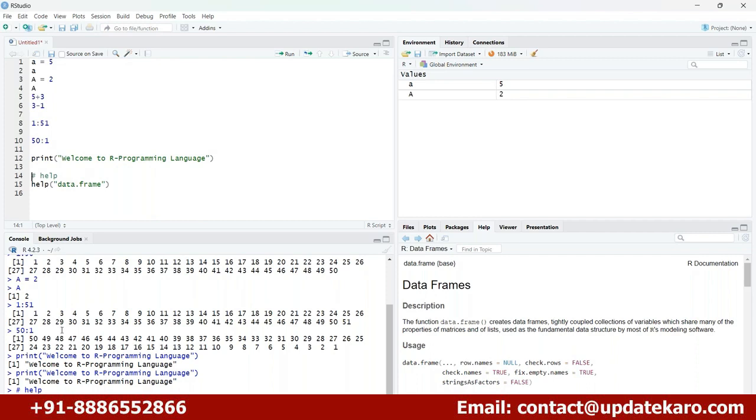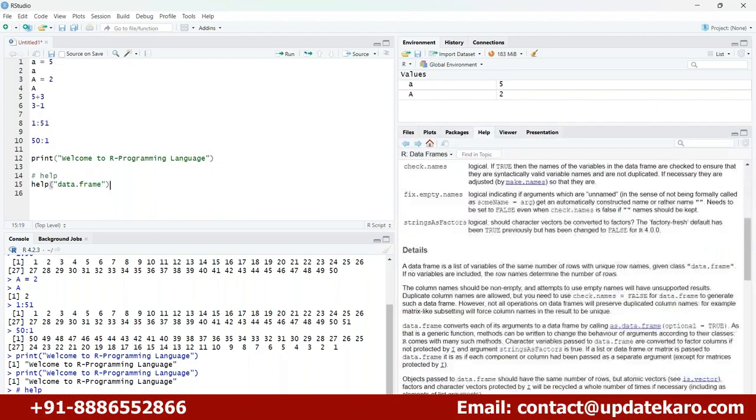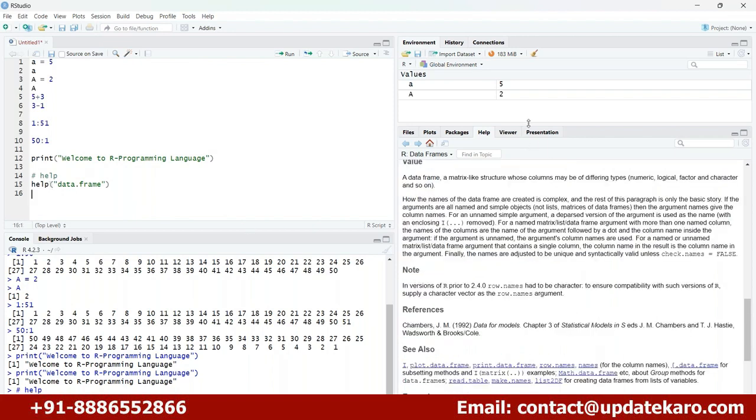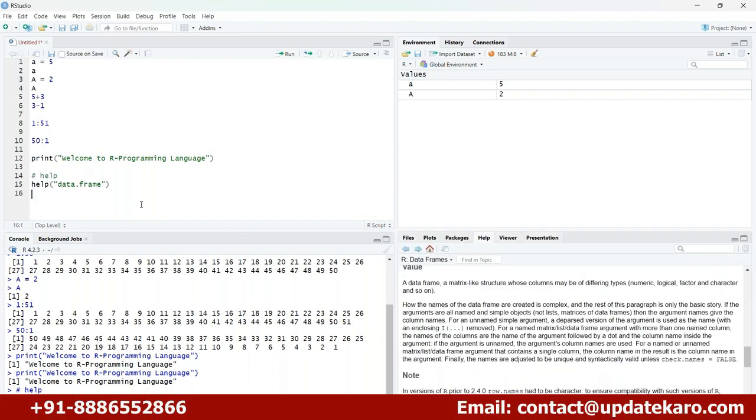And you will find that by using help in the bracket, if you write any word, you will be able to explore more about data frames. See the data frame with the example as well. See, this is the example you will find, which means you can use this example over here. If I copy this example and run it, you will see that particular data frame as well. But we will create our own data set in the upcoming part of the session.